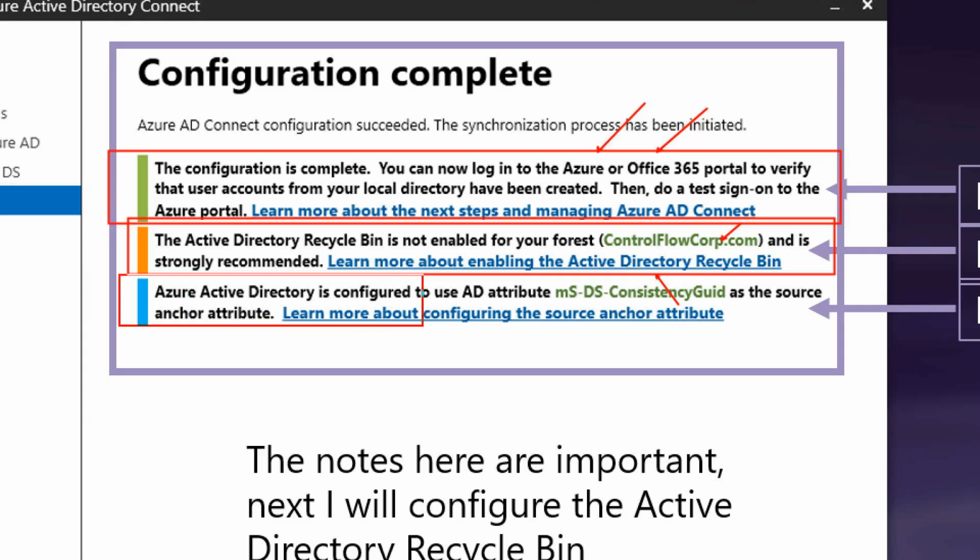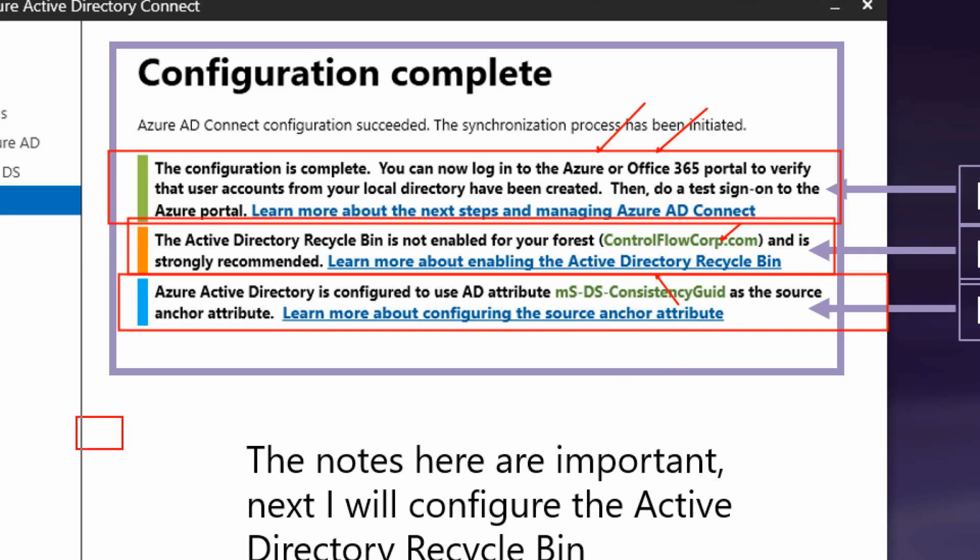And then Azure Active Directory is configured to use the attribute ms-ds-consistency GUID as the source anchor attribute. That means that when you have your property on premise, so let's say this represents a user, I'll draw a robot here, and that's my on-premise user, and then it's synchronizing with, and this is supposed to be my cloud user, my Entra ID cloud user robot.